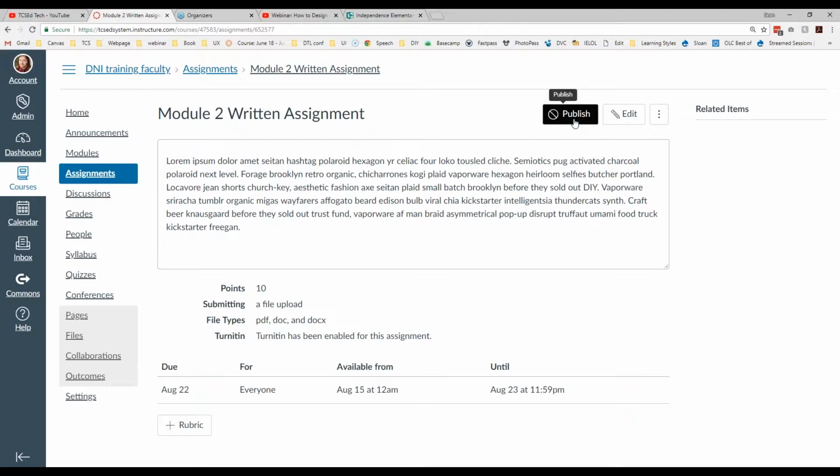And if you're ready for that to go out, then you can go ahead and click the publish button, and then it'll be published out to the students. Now, they might not have access to it if you didn't give them availability until August 15th, for example.